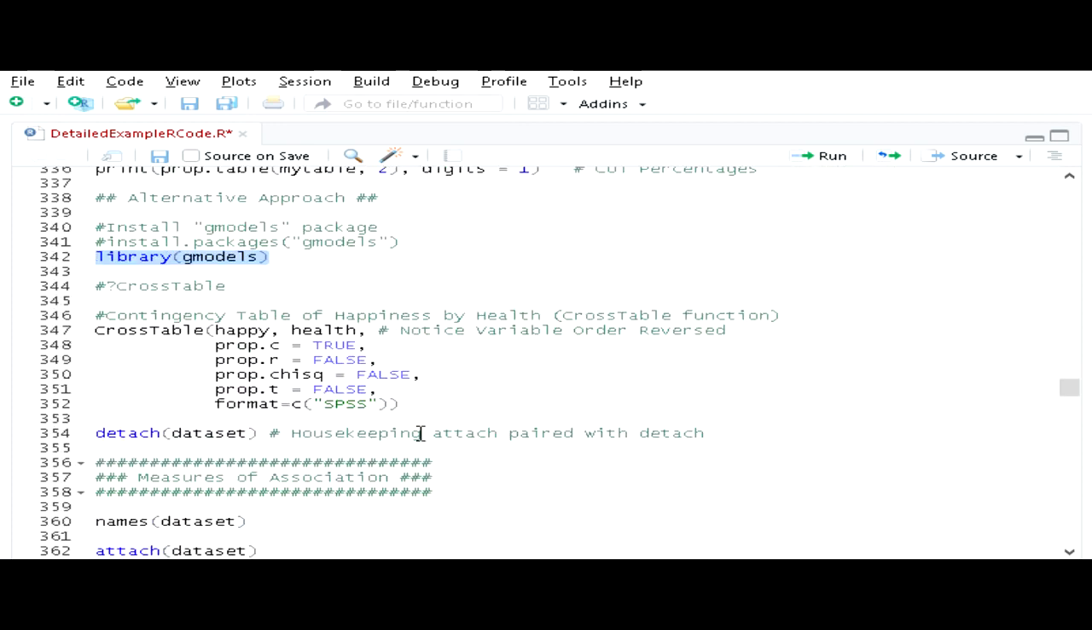Okay, and the command that we're actually going to use is something called CrossTable. With CrossTable, you're going to get something that looks very much like the output from a standard statistical package like SPSS or SAS. And so we just have to feed a couple of arguments into our CrossTable command. The first thing I'm going to do is give it the values of my independent and my dependent variables, in this case, happiness and health.